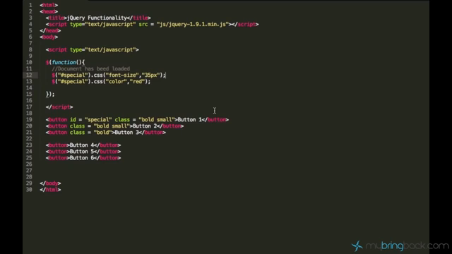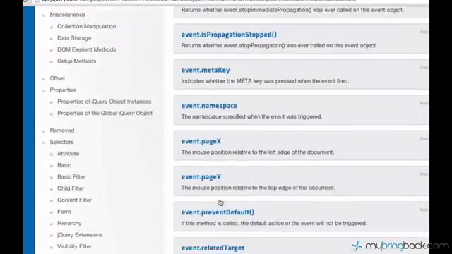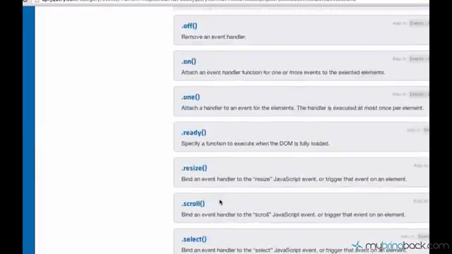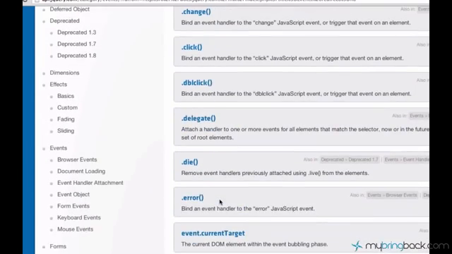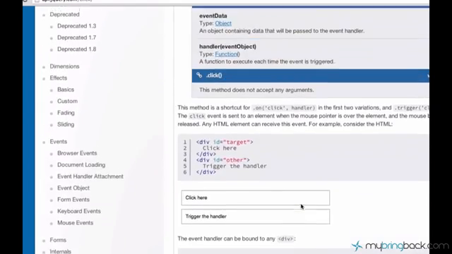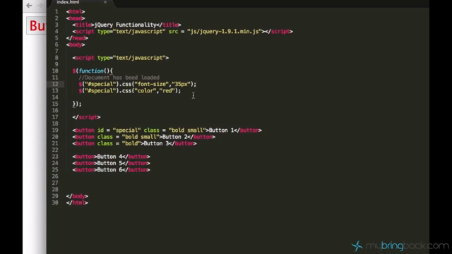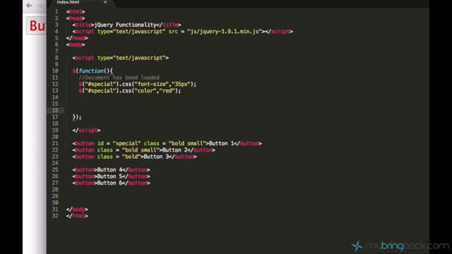First, let me show you all the events we have here. Bind, blur, and there are lots of them, tons of them. But we are going to be working with click today. Click means that if I click on something, it's going to execute. So let's just dive in. What I want to do is make all these buttons disappear when I click on this button. Let's give it a try.